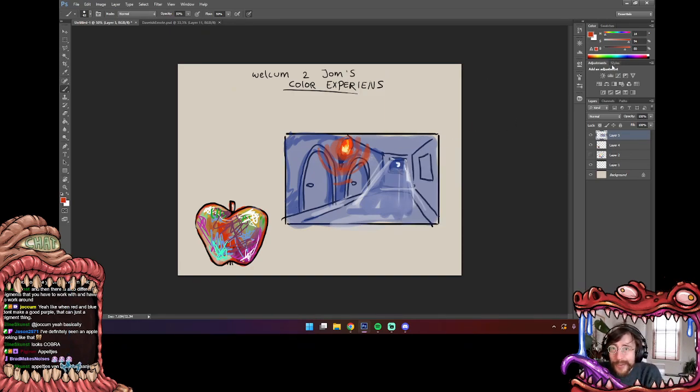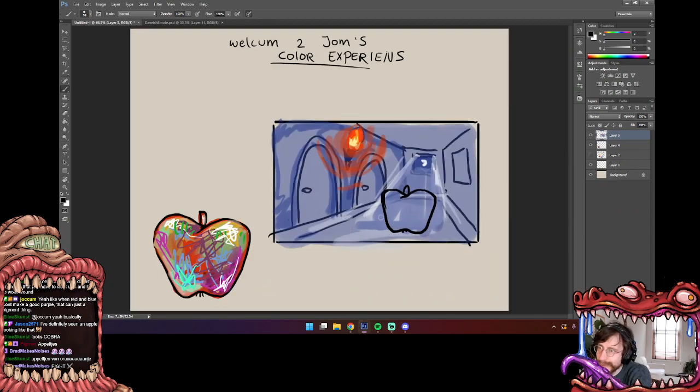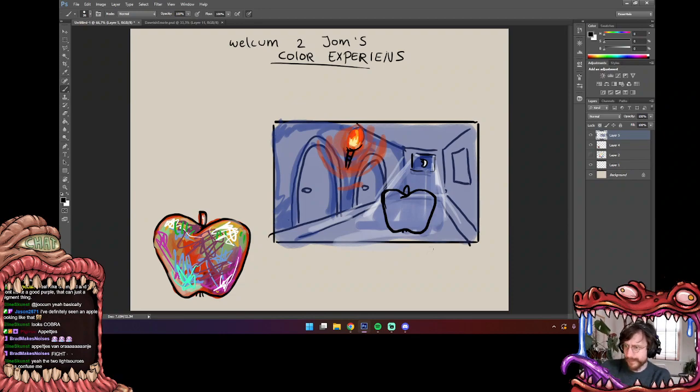So now we go back to the apple. Let's add the apple right in the middle of the corridor, right? Here's the apple. In the corridor, there's the torch and the moonlight from the window.